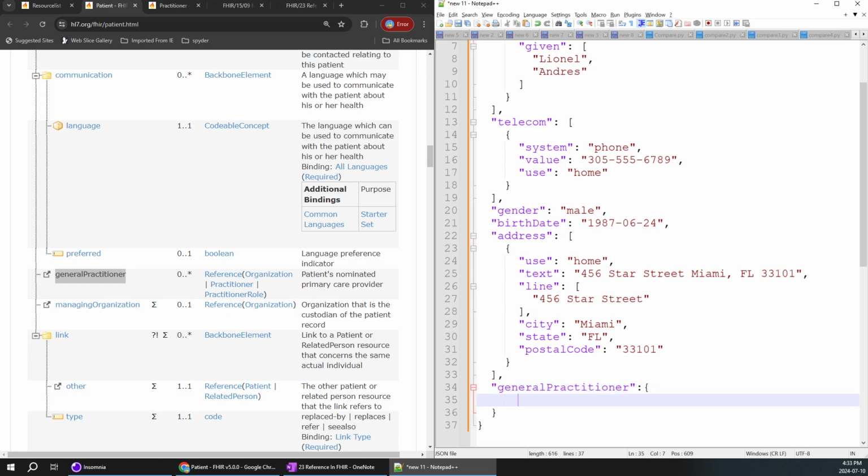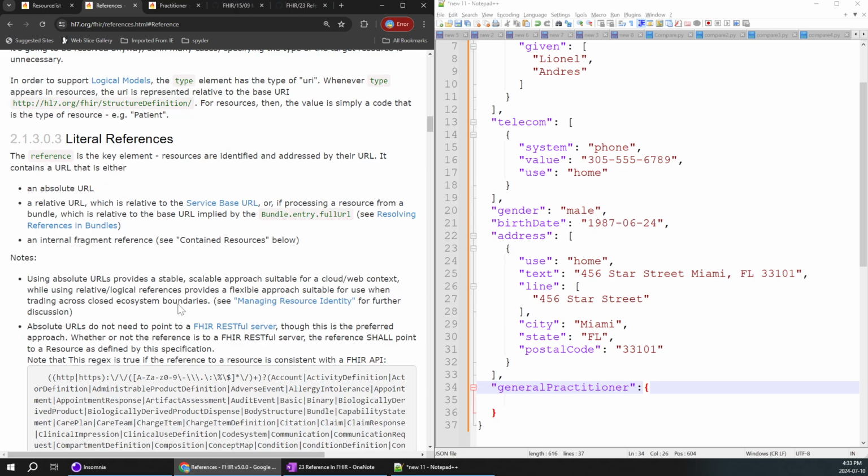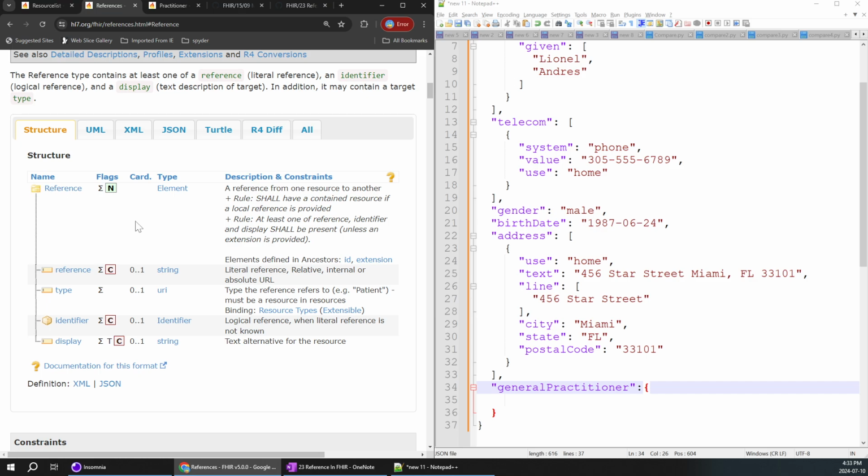That's amazing. Perfect. Because I'm giving an opening and closing flower bracket, not a direct key, because when we click on this general practitioner, again, we have multiple values over here. For example, if I click on reference, again we would be having multiple values. Inside reference, we'll be having multiple values, and I'm going to use one of the values over here for reference, and that value would be a URL. Here you can see literal reference, relative, internal, or absolute URL. So I'm going to use the URL concept over here, not the relative or the other one. This would be a direct URL.